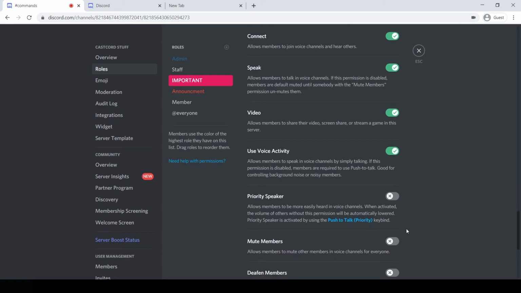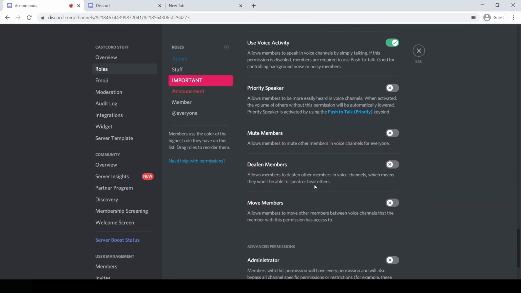Scroll down to some of the moderation section down here. Mute, deafen and move. Mute means you can mute people from talking. Deafen means you can prevent them from hearing. And moving them just means you can move them between voice channels.